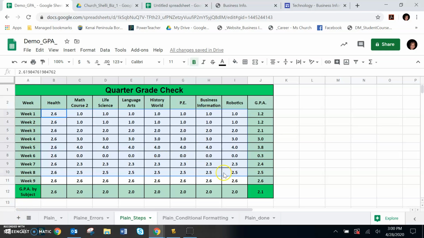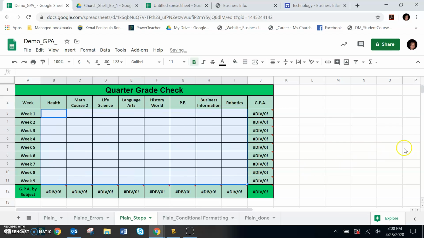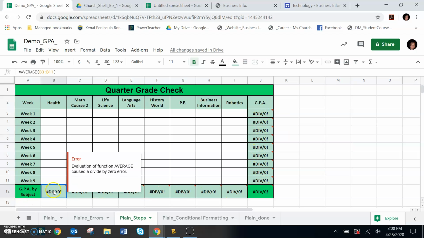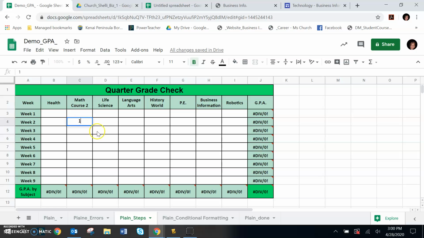All right, let's go ahead and get rid of the middle section there. All right, looks good. Okay, so remember I told you that these errors occur not because the formula is incorrect, but because there's nothing in there to divide. So if I just put in a few numbers, it will take out some of those error messages.